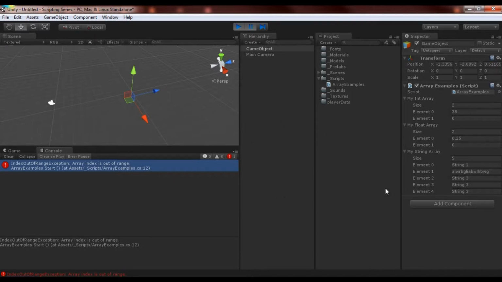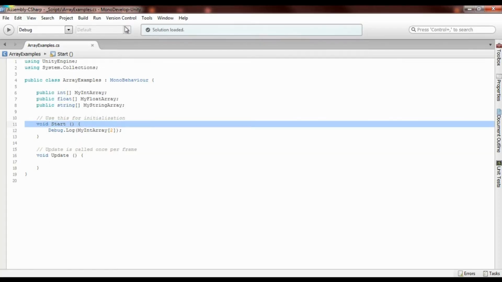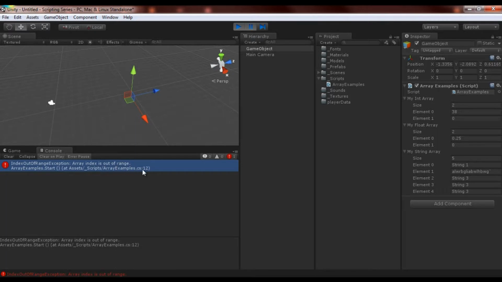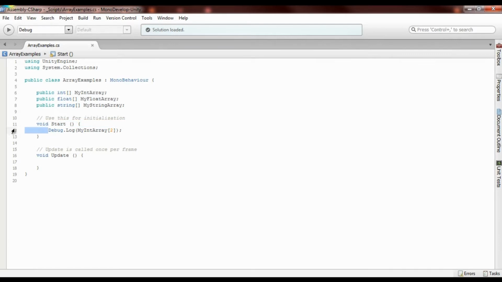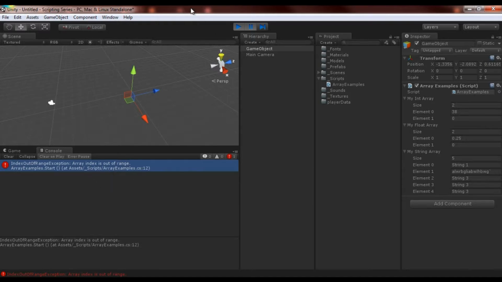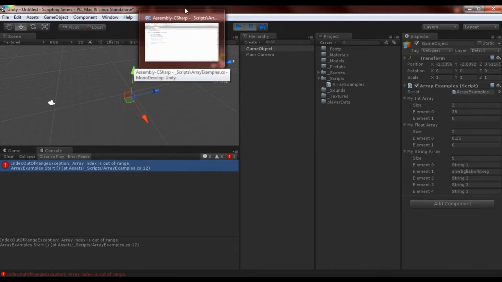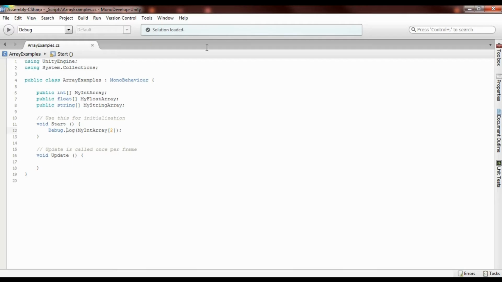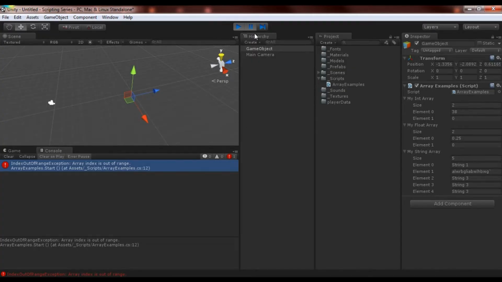Either way, if you wanted to read this, by the way, it says ArrayExamples.Start, because we're doing this in the start function, and it says line 12. So line 12 is right here. That's how you read the console errors, by the way, figuring out where things are. It doesn't tell us what the value is that is out of range. It just says that something is out of range. We are using a number that is out of range in the start function on line 12. So somewhere on line 12 is a value that is bad, is basically what it's saying.